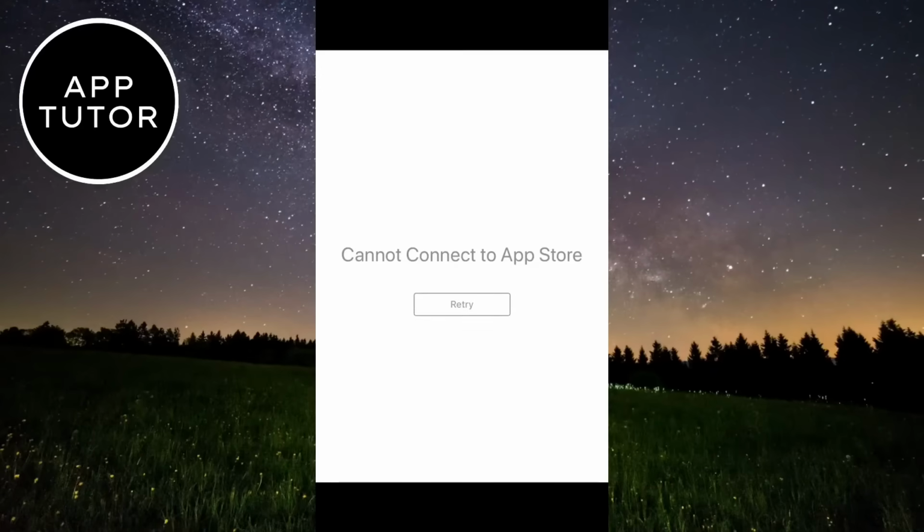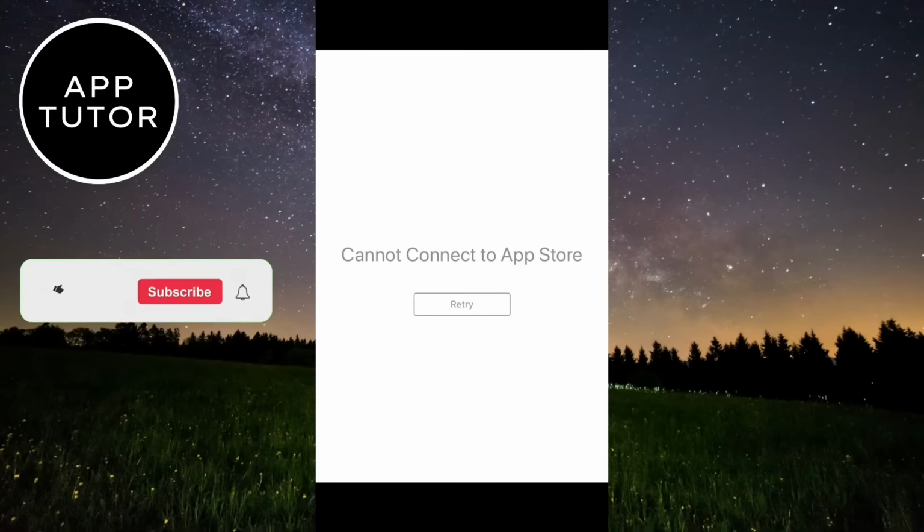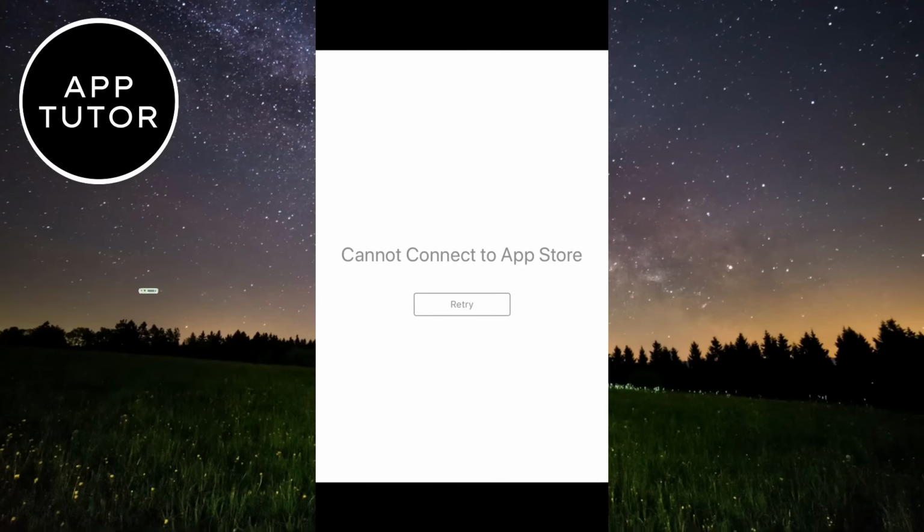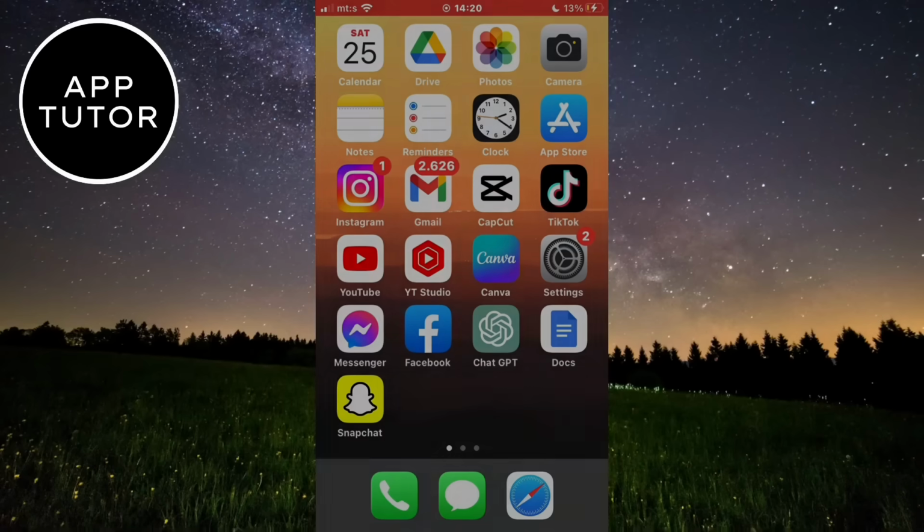Do you have this problem where it says cannot connect to App Store? If you want to download apps or games from the App Store on your iPhone or iPad, but you get this error when you open the App Store, then follow this simple tutorial to fix your problem. I'm going to show you three different things that you can do if you want to fix the problem. So without wasting your time, let's start.